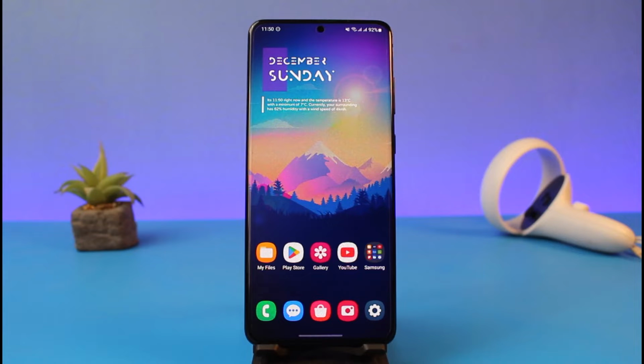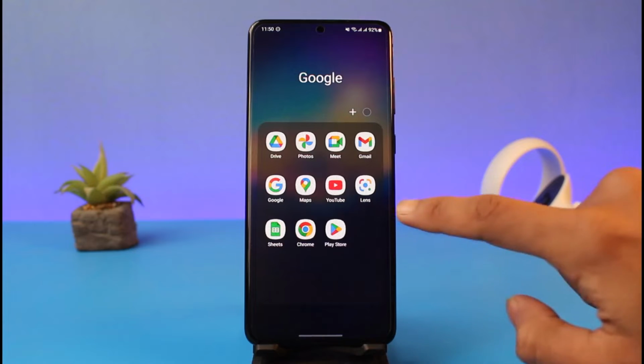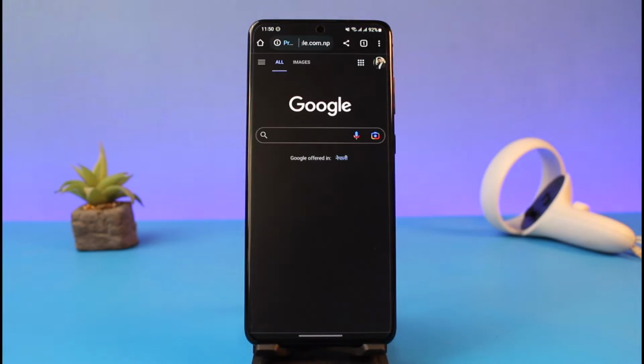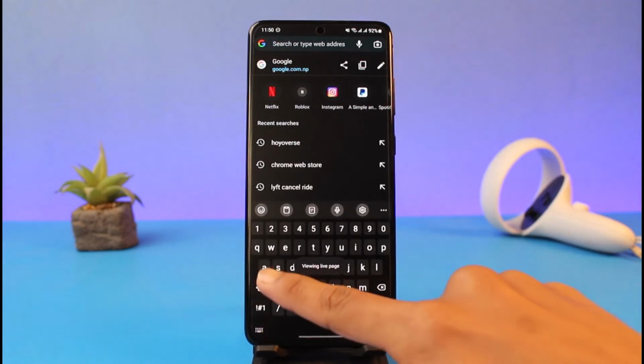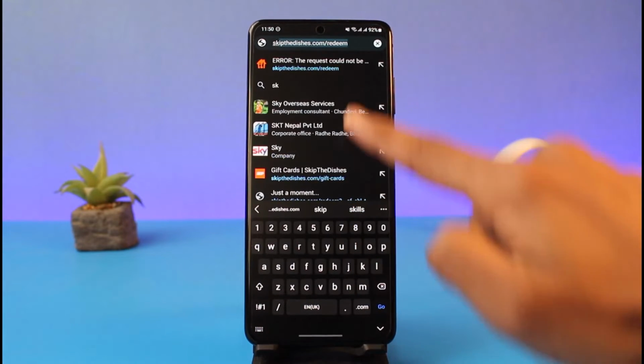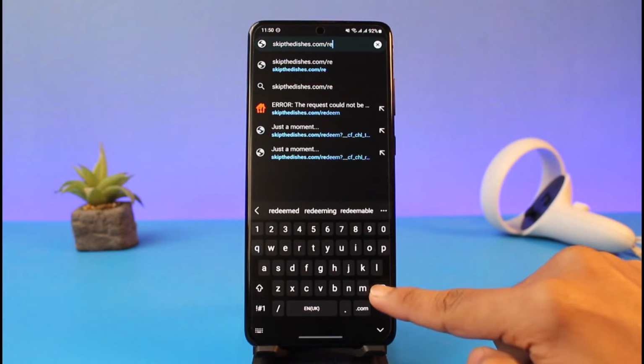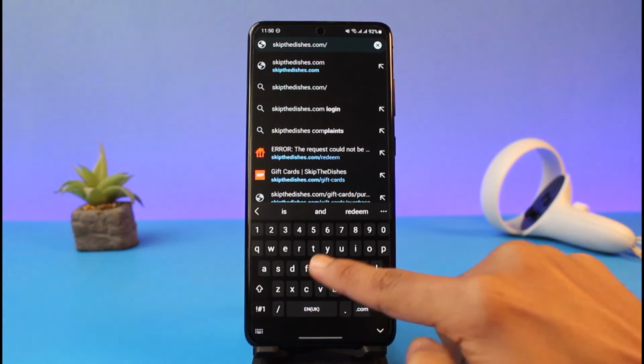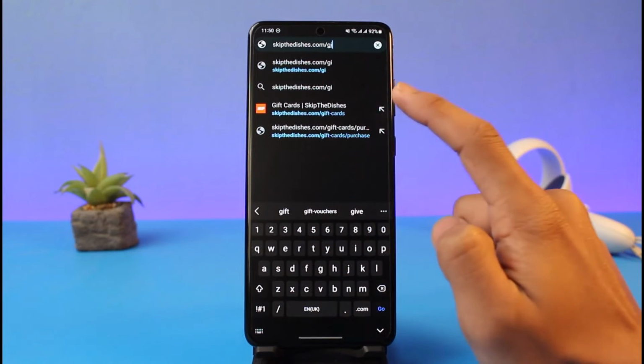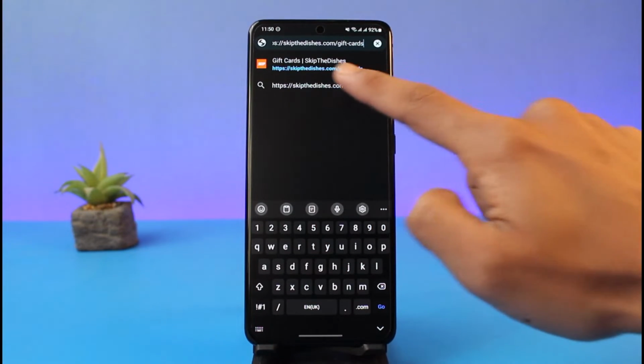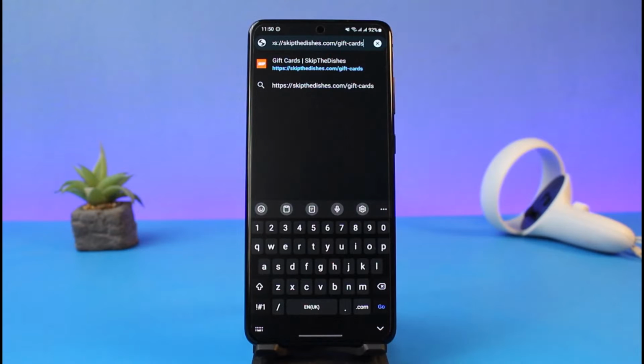In order to redeem our Skip the Dishes gift card, to order something, we'll just go to our browser and then we will type in SkipTheDishes.com, and after you type in SkipTheDishes.com, you have to put in /gift-cards. So this is the URL, SkipTheDishes.com/gift-cards, and this is the official URL.